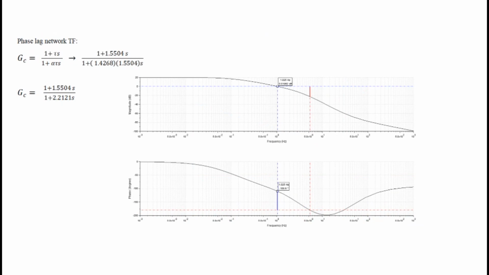Using this value, we can now find the value of tau. Then we will insert the values of alpha and tau into the phase lag transfer function equation. Using Scilab, we are able to see the 10% improvement in the phase margin. Since it's lag, we notice that the new gain crossover frequency is smaller, or falls before the original gain crossover frequency.